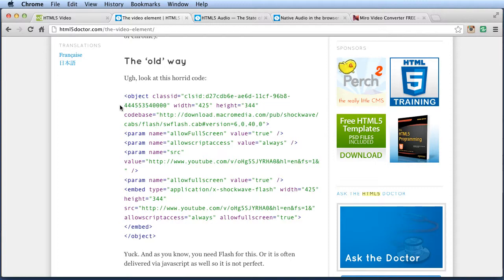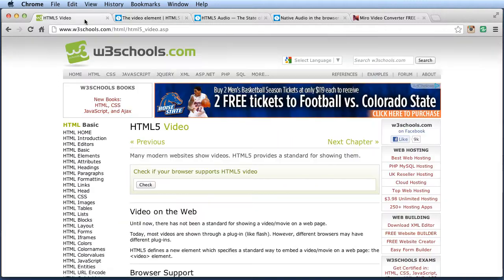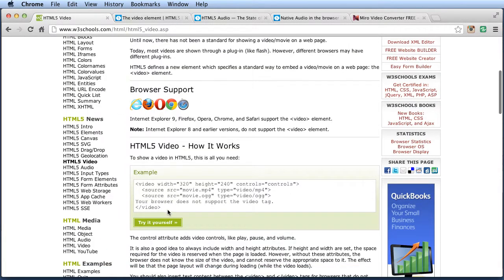So HTML5 was supposed to simplify that. The basic idea is that you would have something like this, the video tag, right? Opening and closing tag, a few other things, and then links to the video itself.